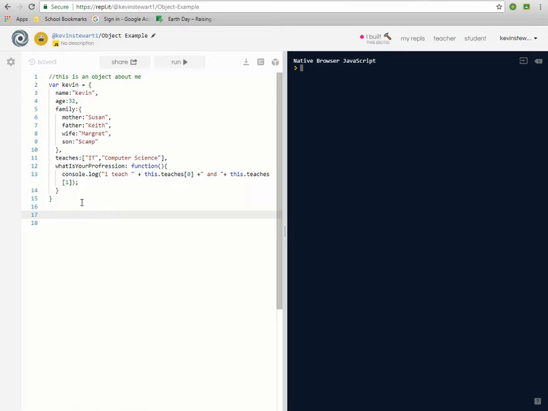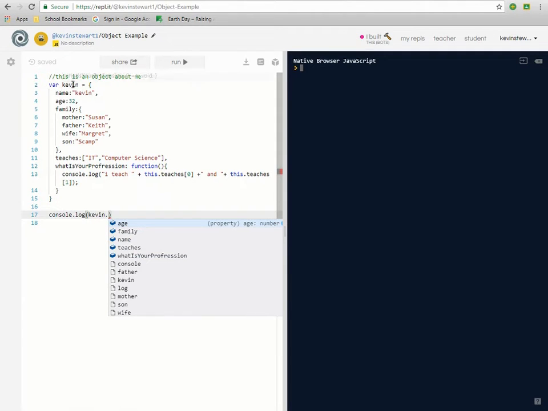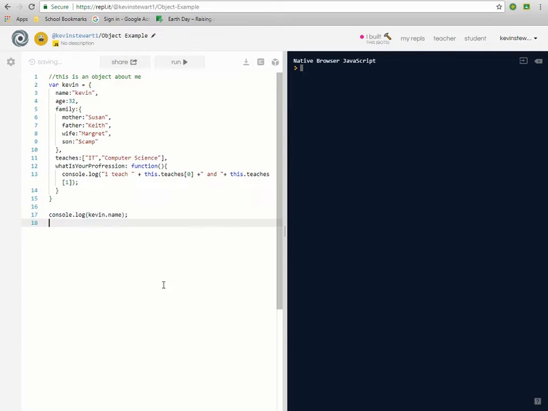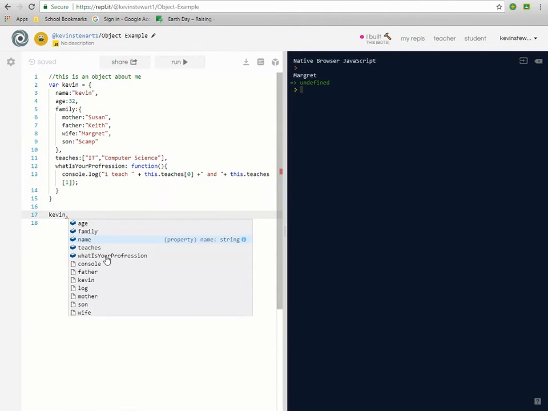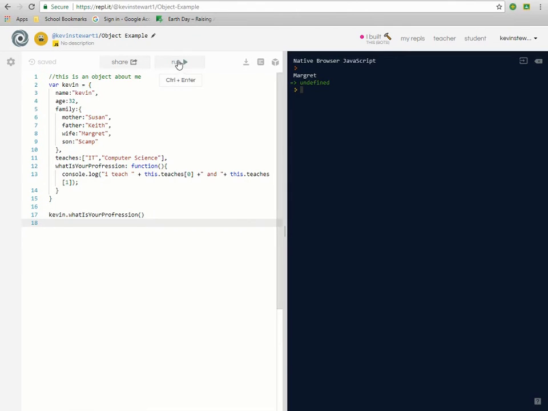A large part of JavaScript is about modifying and accessing parts of your objects. For example, if I wanted to output my name, I can access Kevin, the name of the Kevin object, as declared here. If I do kevin.name and run this, I'll output my name. If I do kevin.age, it outputs my age. And if I do kevin.family.wife, it will output the name of my wife. This one's a bit stranger because it's a function in itself and it does the console log. We can do Kevin dot what is your profession, and it will say I teach IT computer science.